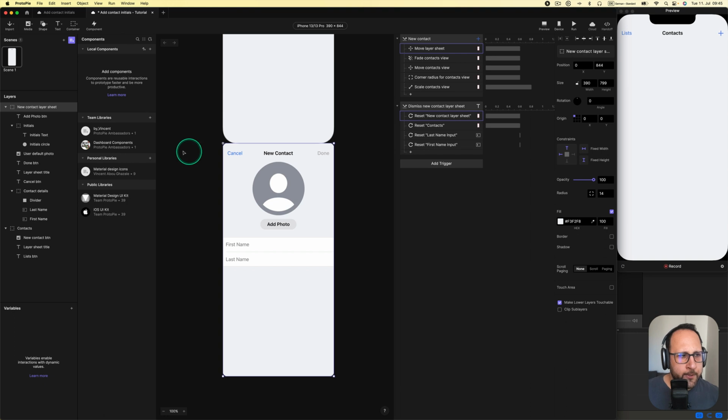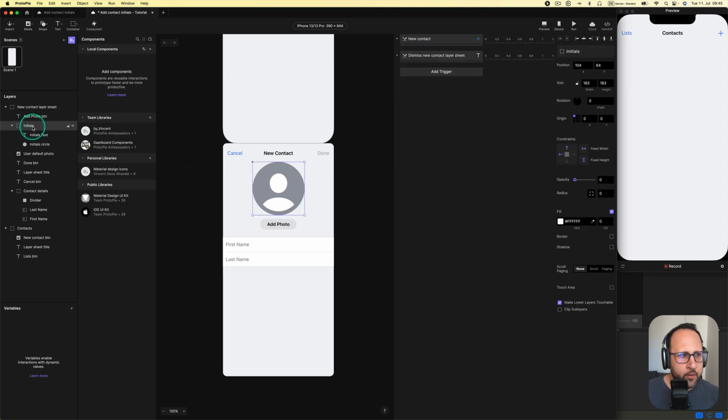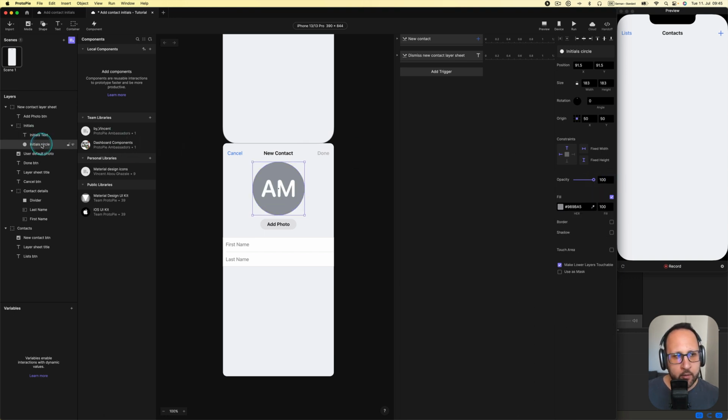Alright, also there's this. If you look on the layers panel, there's this initials group that's hidden now, but if I show this again, there's a text layer inside and a circle background, just this gray circle behind the initials. And what we want to do actually is to replace this initials text with whatever the user types in the first name and the last name.